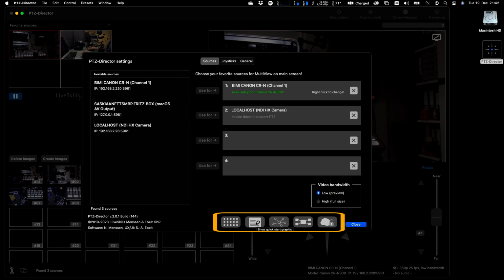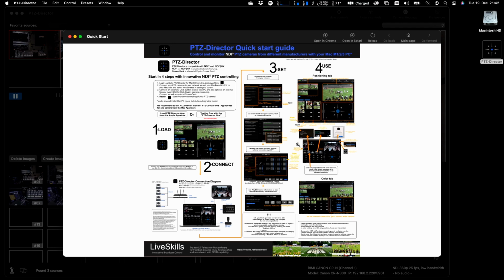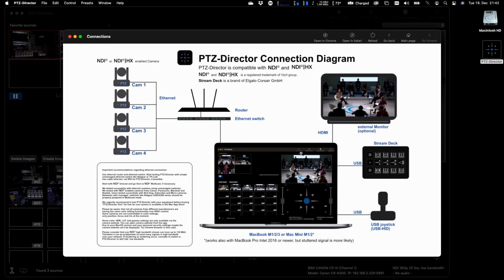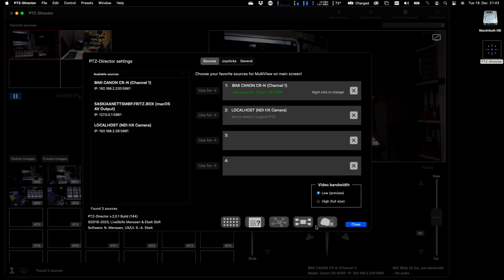Then we have the Quick Start Guide leading you through the installation of PTZ-Director, how to set up the settings tabs, and how to work with the main interface. Then a connection diagram where we can see what a typical connection looks like: for cameras, an Ethernet network, a joystick, switch and router, a MacBook or any other Mac with Intel or Apple Silicon CPU. An additional HDMI can also be connected. And finally, the data privacy information.